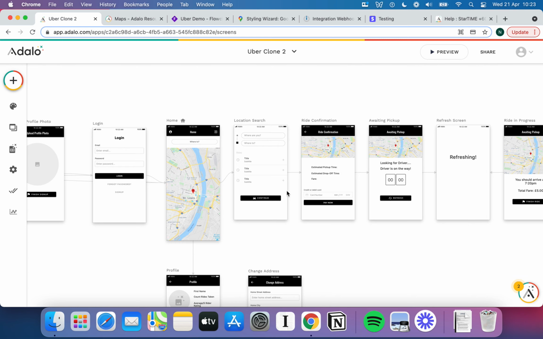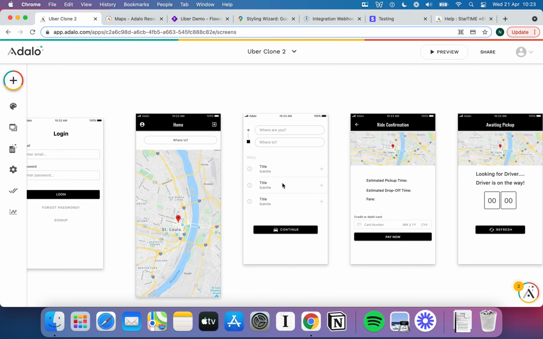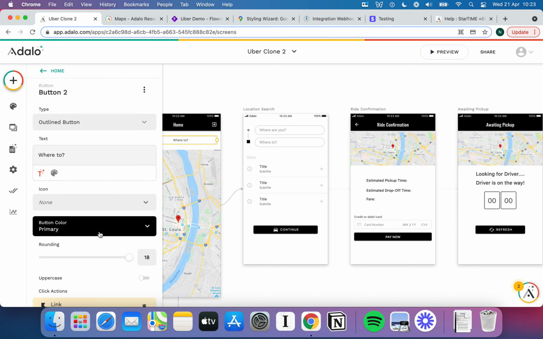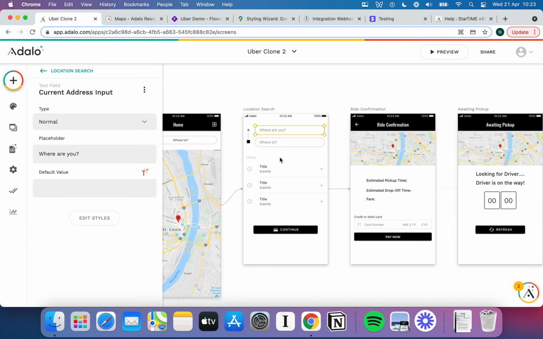So what we're going to do is have a little bit of a look at the workflow when you get onto this page here. So essentially what's happening is the user is going to click the where to button. That's going to bring them to the location search page. And there's a few things we want to happen here. We want the home address to be set here, and we can actually do that by default, which I'll show you in a wee second. And we also want to know where they're going. And once I've got that information, we can send that over to Integromat.